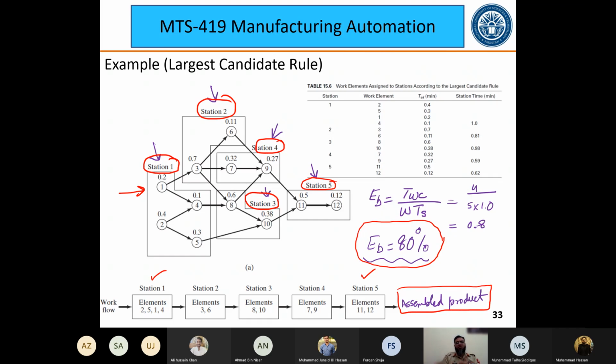So you can use this rule as a largest candidate rule to find out the line balancing and set the precedence and make a workflow for your organization if you are employed as a process engineer or an engineer in the assembly line. So that's all from my side today, and I hope that you have understood it well.